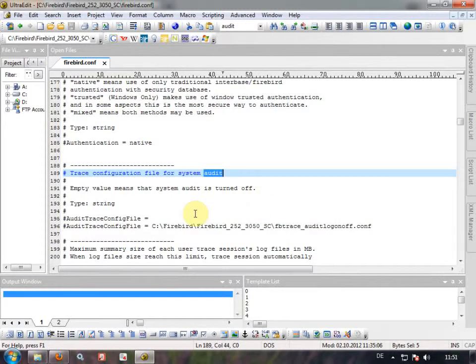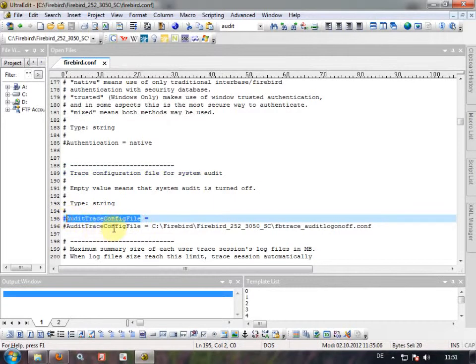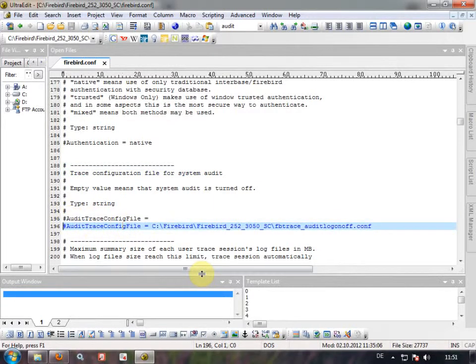First of all, let's have a look at using a system audit to trace LogOn and LogOff events to your databases. If you open the firebird.conf configuration file, you will see a configuration parameter called audit_trace_config_file. If we remove the comment here and provide a path to a trace configuration file, this basically means that whenever your Firebird server starts, a system audit trace is started based on this configuration file.